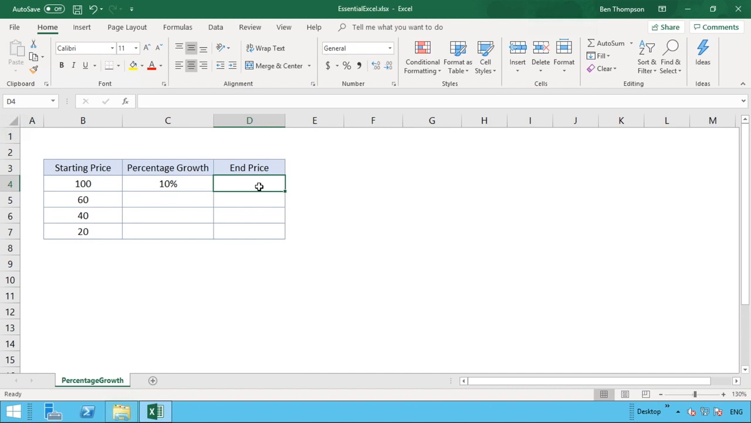The calculation we actually need to do here, let's step that back. If we wanted to work out what 10% of 100 is, we could simply put into our calculation the equal sign, select our starting price, times. When we're doing times in calculations in Excel, we use our asterisk symbol, achieved by doing shift and the number 8 button, and then the percentage growth. So we've got the 10% there, and if we hit enter, we can see our result is 10. So we know how to achieve the 10%.